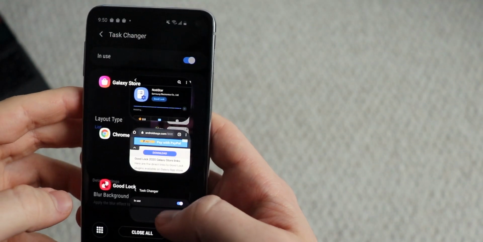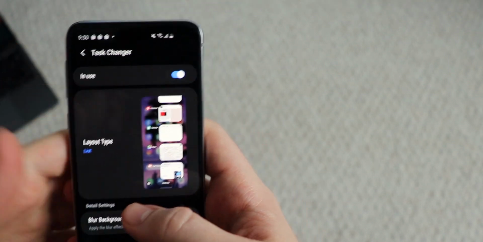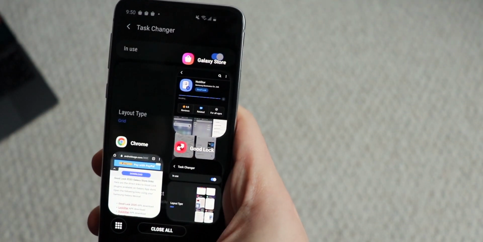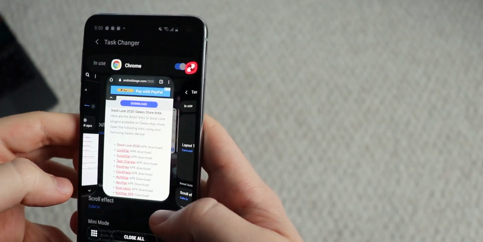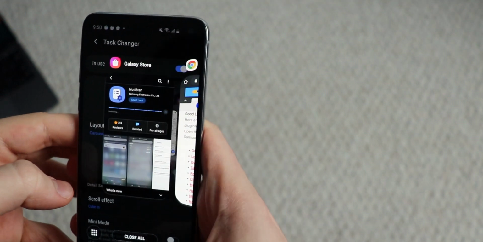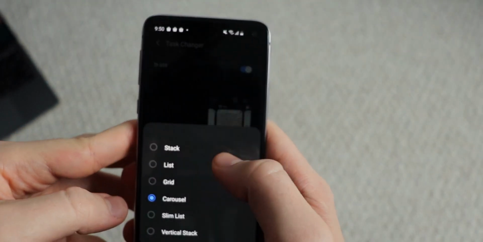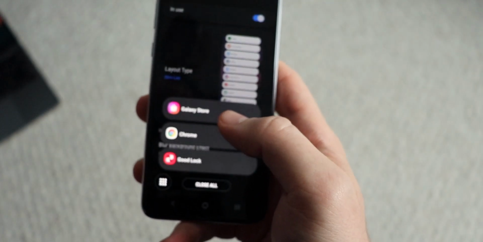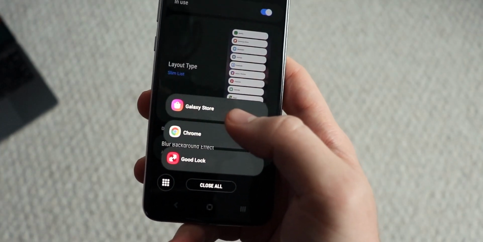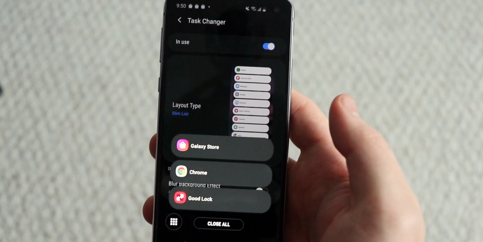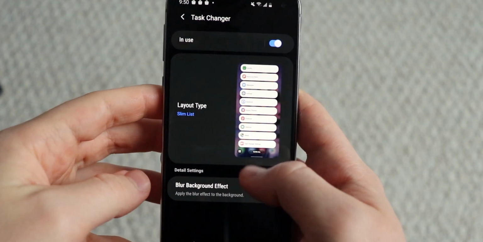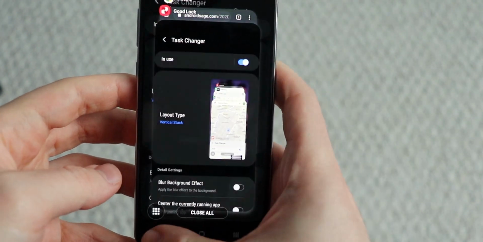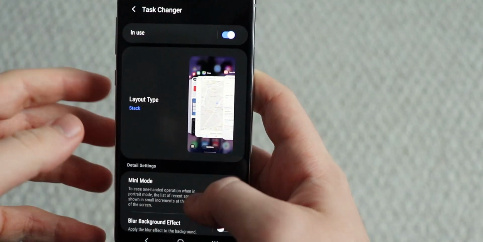Obviously we can change it into a list and make it like it was way back in the days of Android, I don't remember, like Android KitKat. We can change it to a grid, so it looks something like an iPad. Carousel. Oh my god, I remember this from many different launchers. I used to use this on my old phone. We can go to Slim List, which just shows pretty much the icon and the name. In fact, I'm just going to zoom in a little bit more. And then there is definitely the vertical stack, just the normal, how it was in like Android 8.0 Pie. But I really do enjoy the stack, so I'm going to keep that.